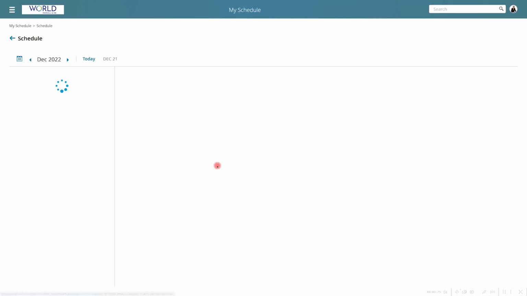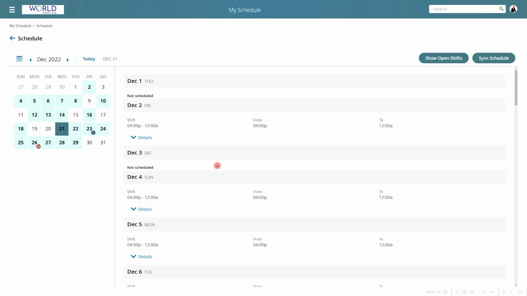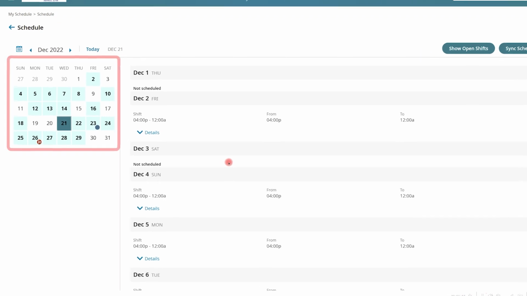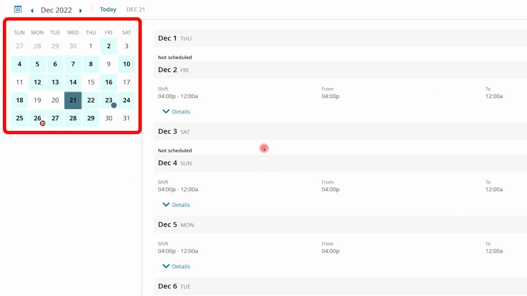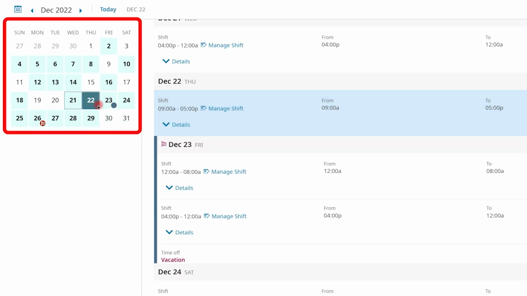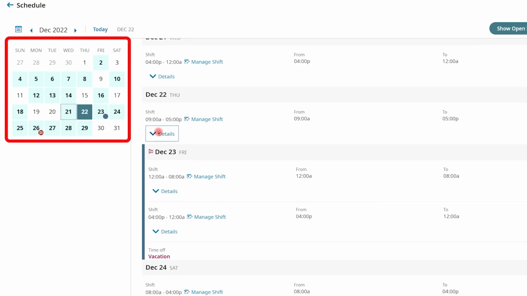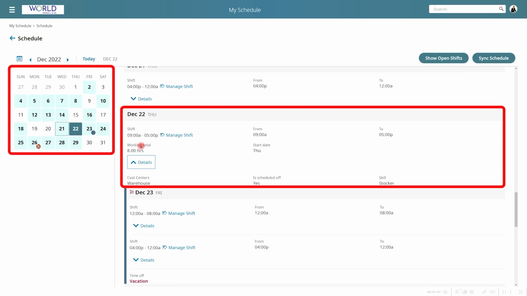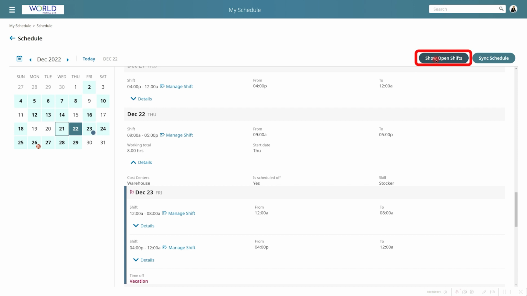And by clicking on my schedule, I can get more detail into my entire schedule. Here, an employee can see when and where they are scheduled to work. And the system will give them everything they need to make sure they are at work in the right place at the right time. You can also give employees control over their own schedule by allowing them to pick up any open shifts based upon their qualifications and availability.